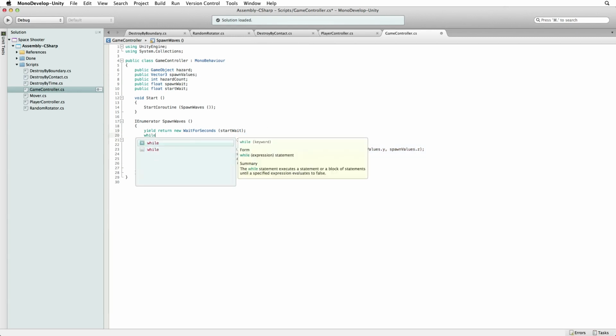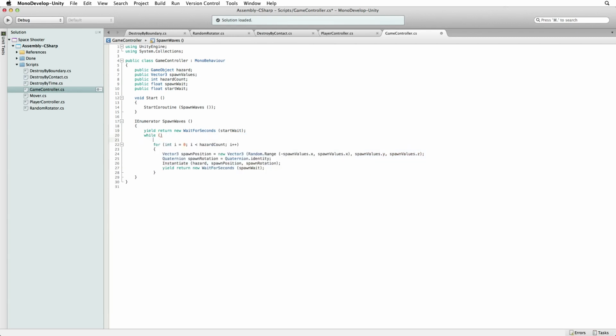Write while, followed by parentheses. Wrap the code block in brackets. This is a while loop. With a while loop, we will continue to cycle through that loop while the statement in the parentheses is true. Let's say as long as A is greater than B, or whatever statement our code needs.